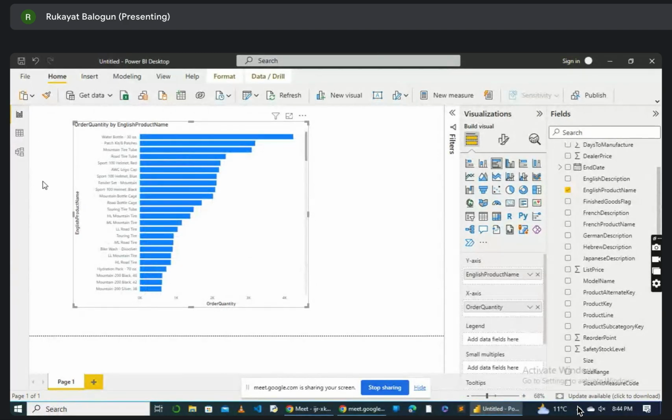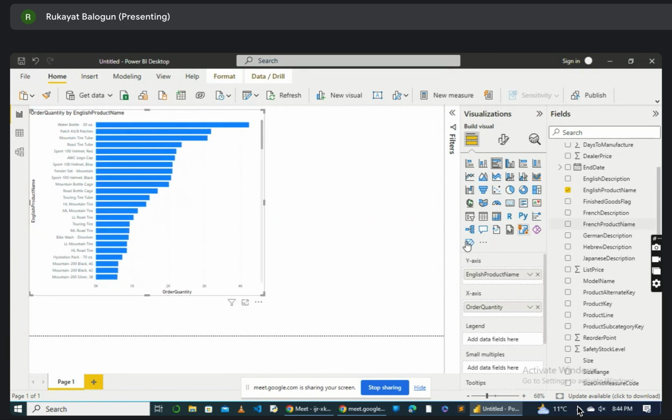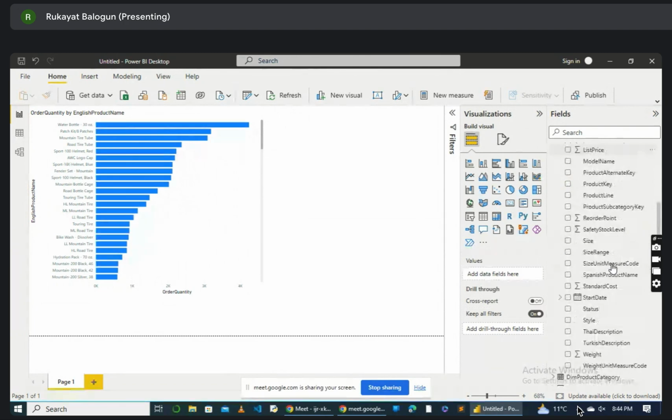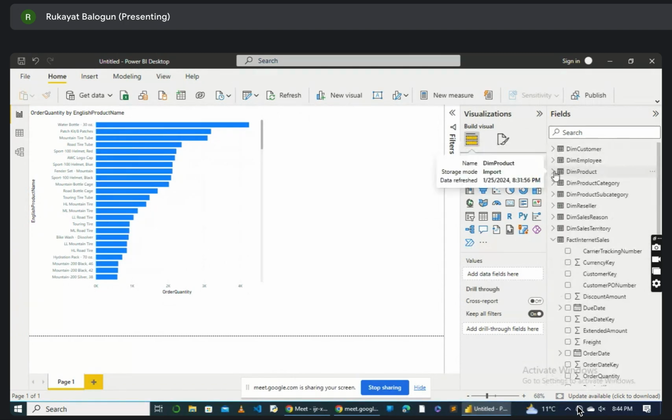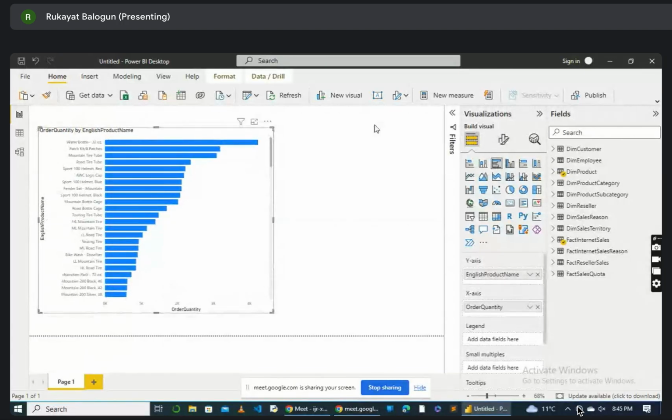But let's see, so you can see now the order quantity and the product name, right? I can create more visuals and say maybe drill this. This is just the product name. I can drill this down to show me the product category, the subcategory and stuff. So let me try to do that now.